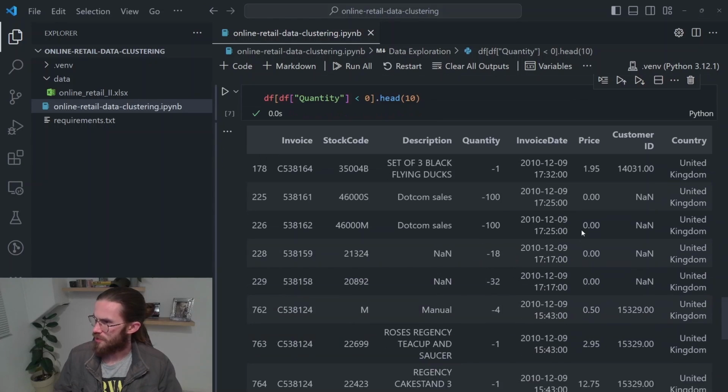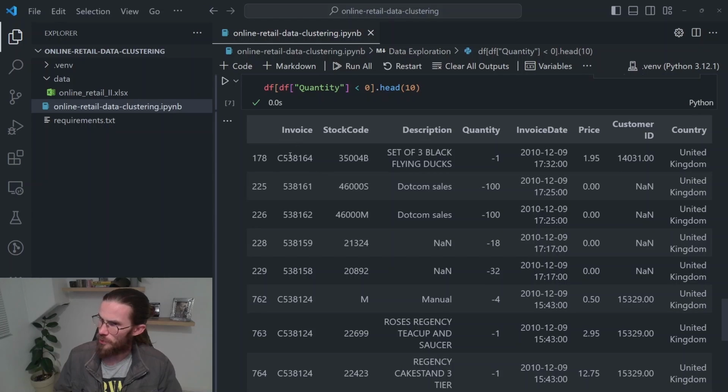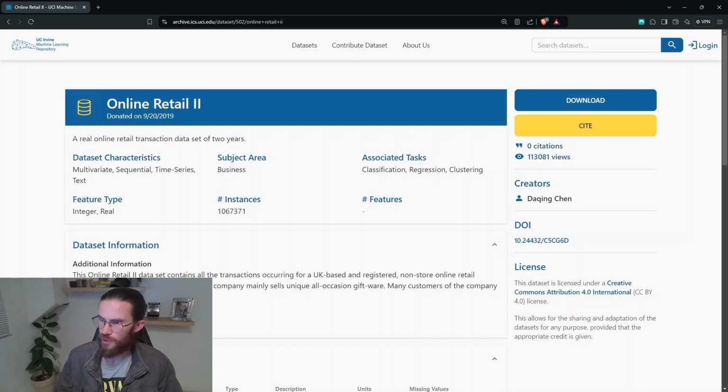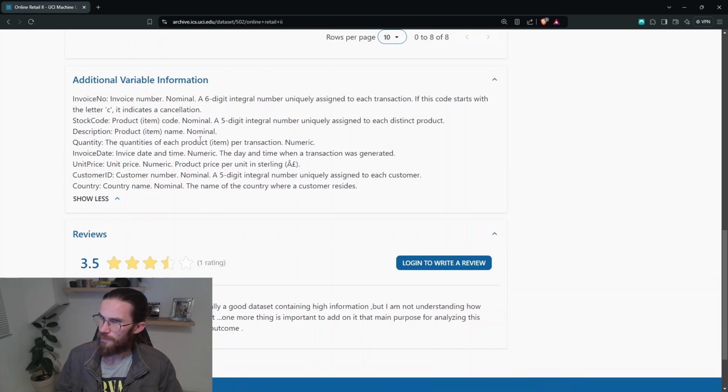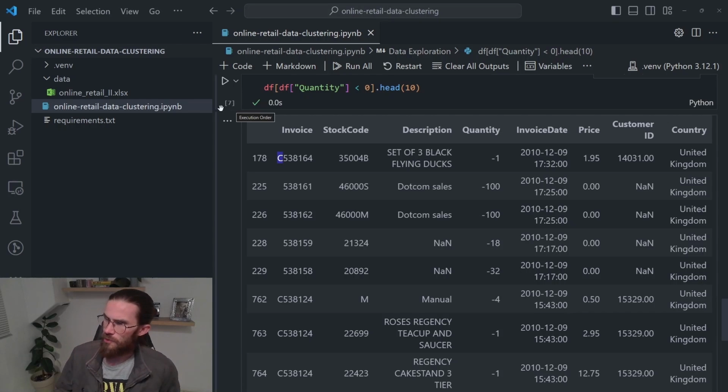Alrighty, we can see some null customers over here. We can also see that for these transactions with negative quantities, some of these invoices contain a C in there. And I think in the data description, if I remember correctly, invoice number is a 6-digit integral number. If this starts with the letter C, it indicates a cancellation. So we can have cancellations in our data as well. So that's something interesting to note. We'll investigate that a little further.